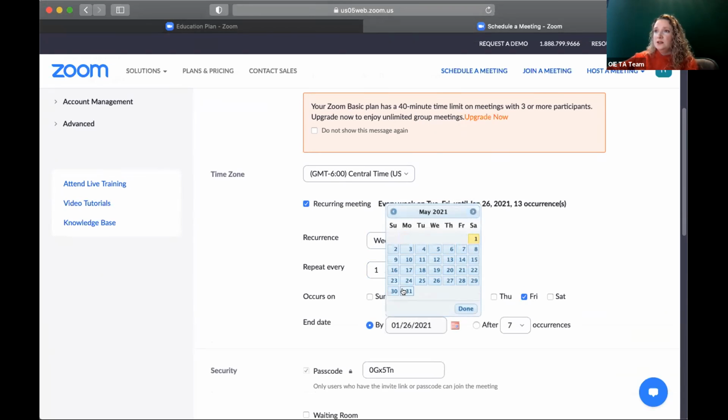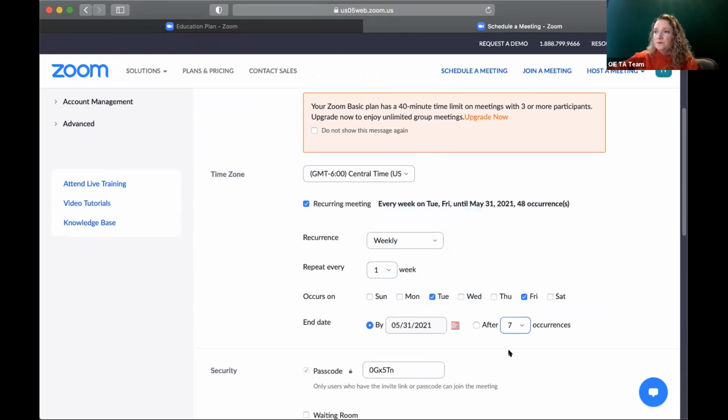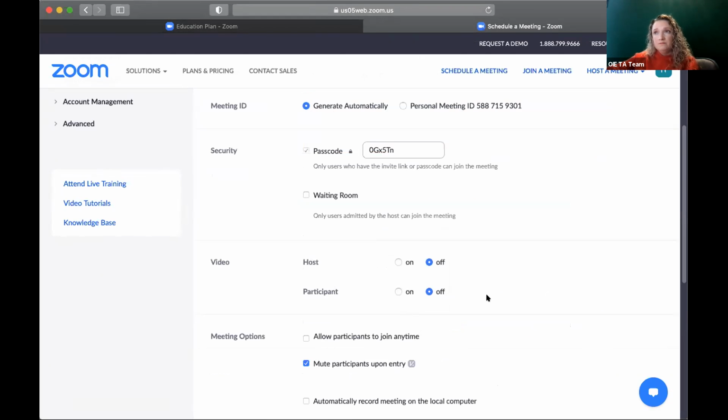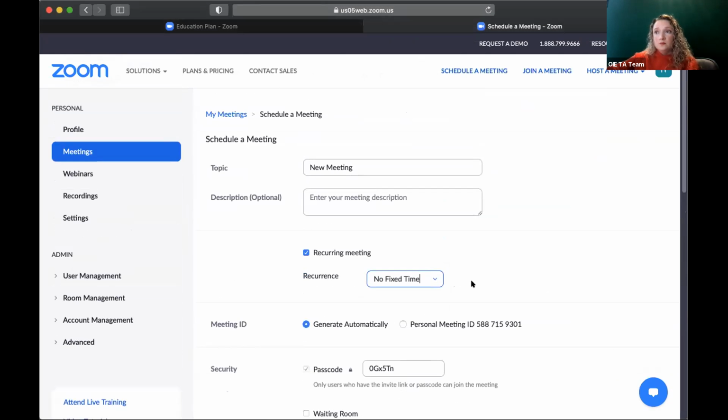So I'm going to end it at the end of May, or you could end it after you've met 4 times. Lots of different options. Notice, you can make it a daily meeting, monthly. There's also this option for no fixed time. So for instance, if I am talking about a session that I'm going to just use on demand, I might set it as no fixed time because I want to keep the same link, but the dates may be changing so much that setting that recurrence wouldn't be possible.